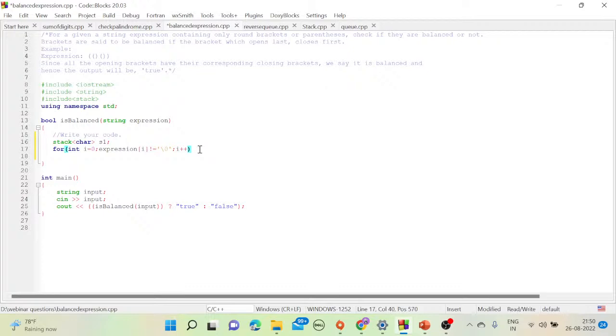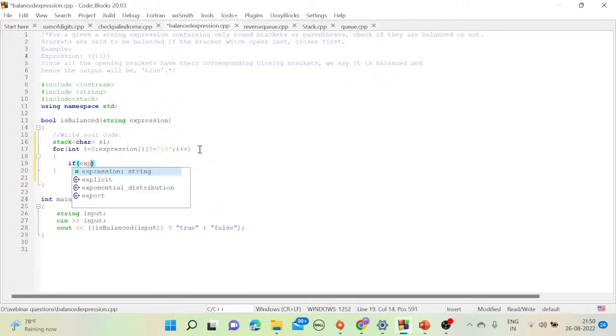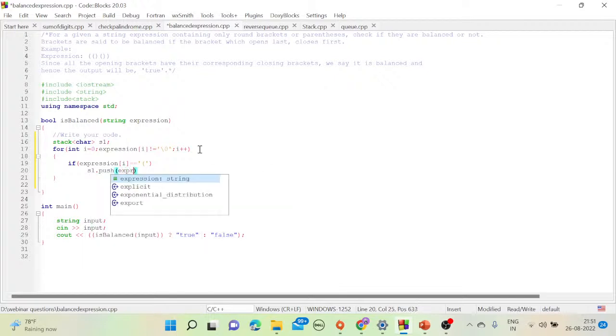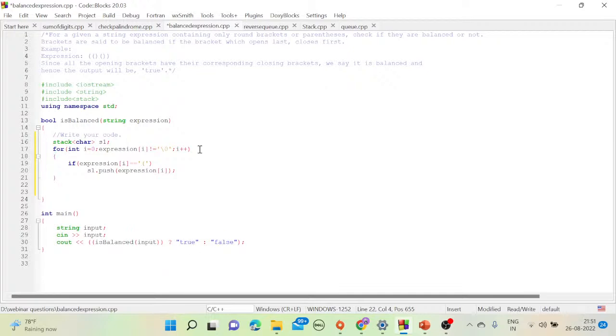So now we have given the for loop conditions. Now we check whether our present character is an opening bracket or not. If it is, we push it into our stack. And this basically goes on in the entire loop. We push all the opening brackets into our stack. Now after this, we have to check for the closing brackets. So we once again iterate over the entire loop.